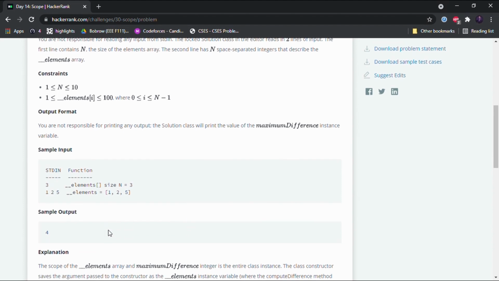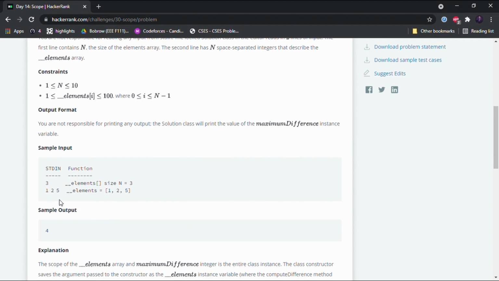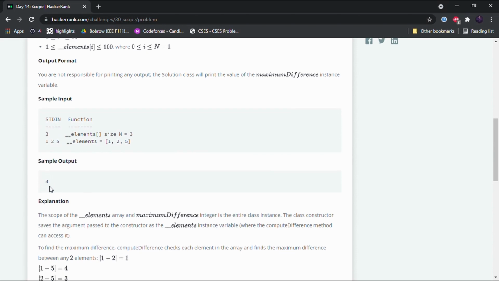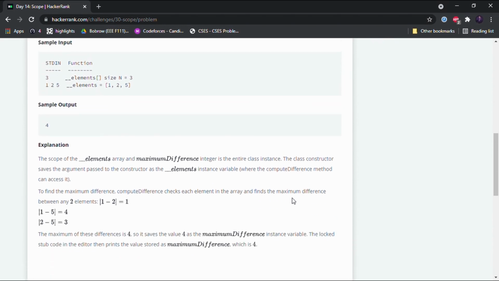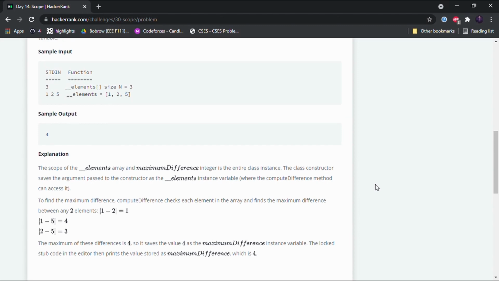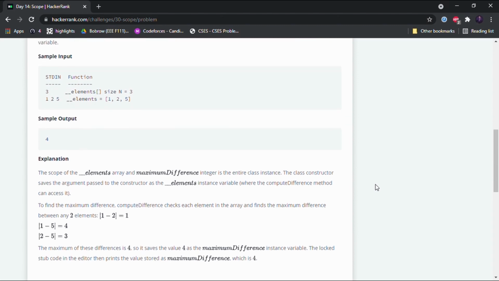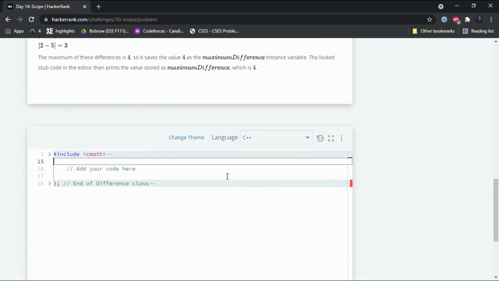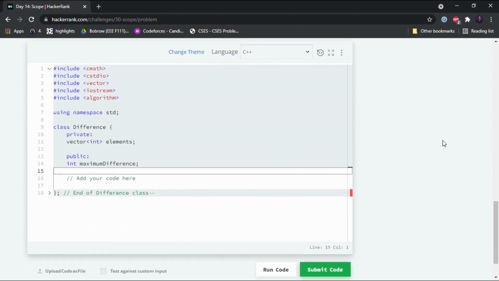As you can guess, the maximum absolute difference will be the absolute difference of 1 and 5, which is 1 minus 5 is minus 4, and the mod of that will be 4. So this is how we have to calculate and print the output. The printing of the output will also be taken care of by the stub code itself. Now that the explanation of the task is covered, let's write the program itself. Let's see what the stub code has in it.